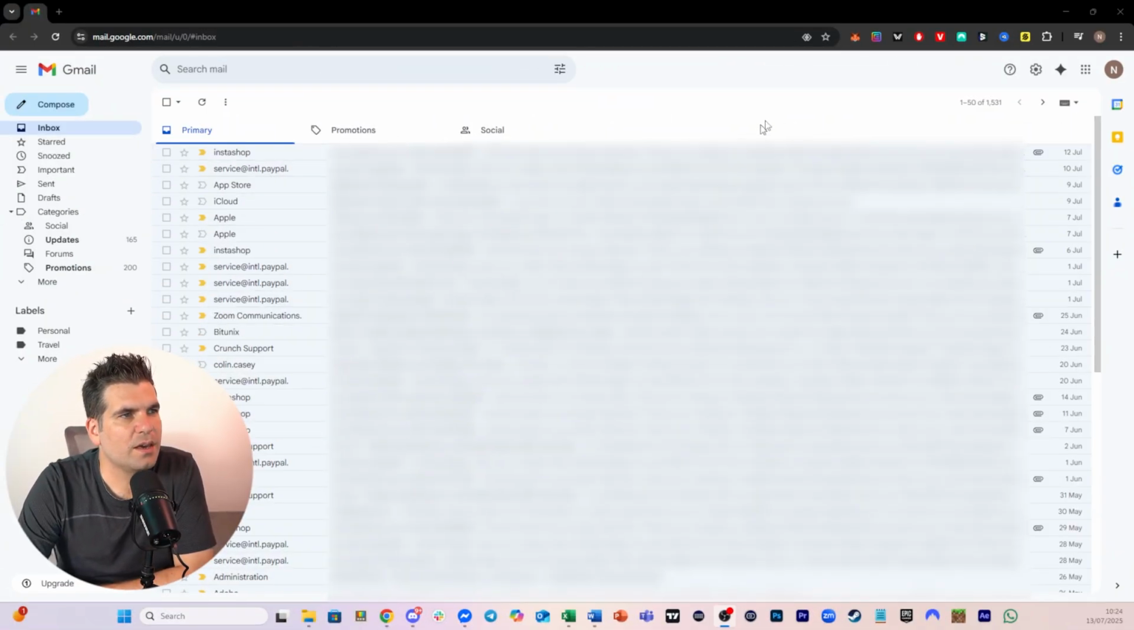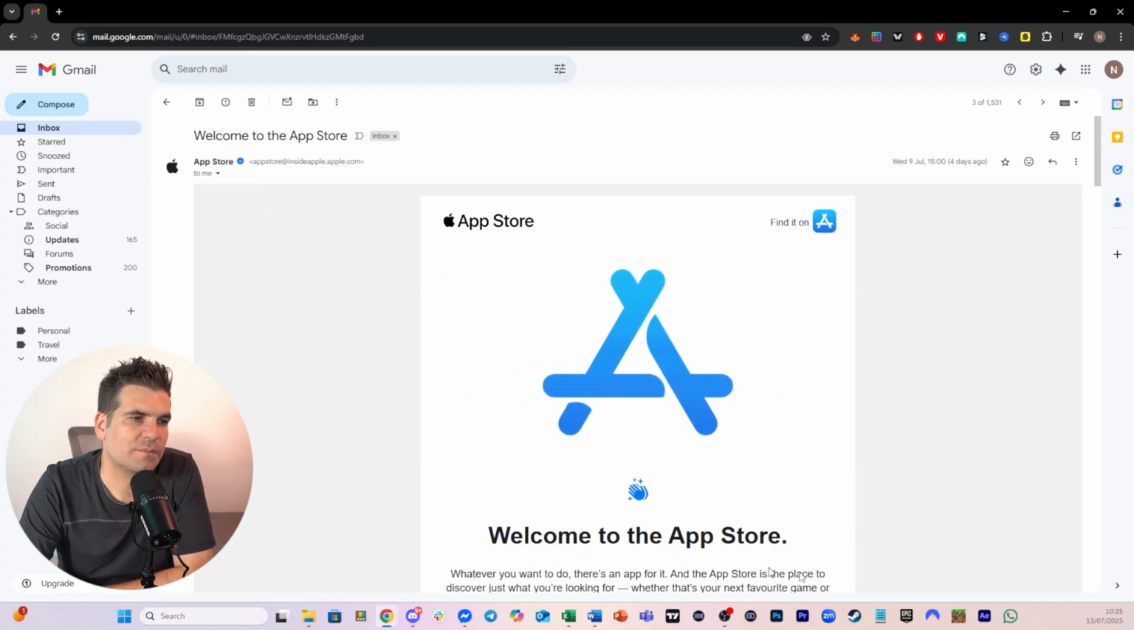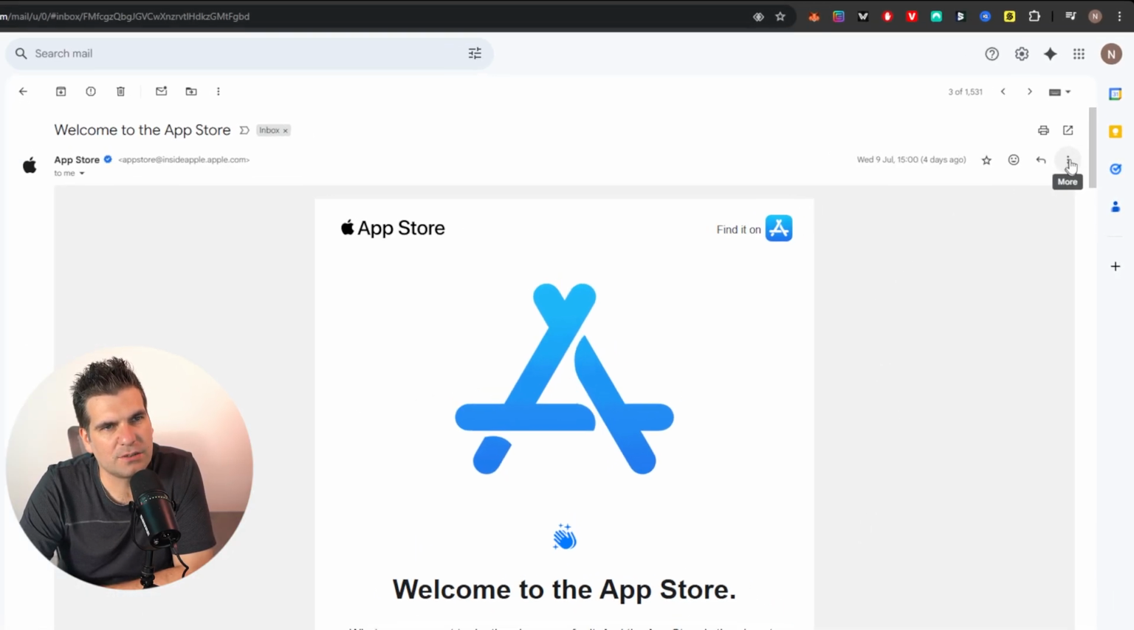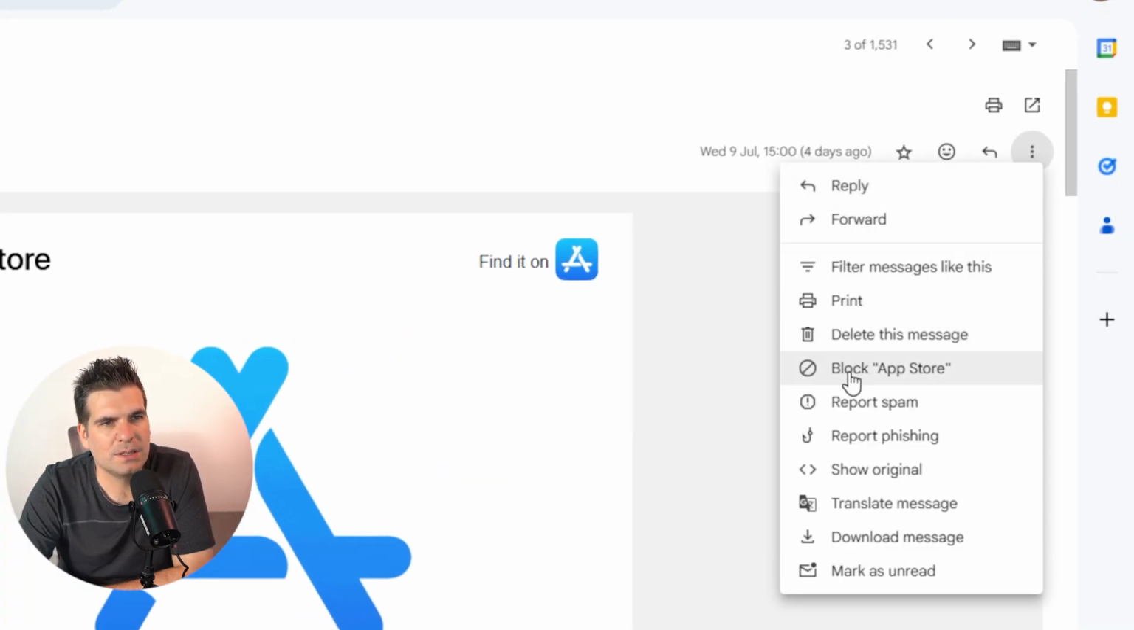Okay, guys, so here I'm going to show you how you can block a sender on Gmail, how to basically block an email address. Let's hypothetically say it's this one right here from Apple. They've sent me welcome to the App Store here, and I want to go ahead and block this sender, which is basically App Store at inside.apple.com, right? Well, we're going to head over to these three dots, the ellipses where it says more, give that a click, and then down here we can find the block App Store button.